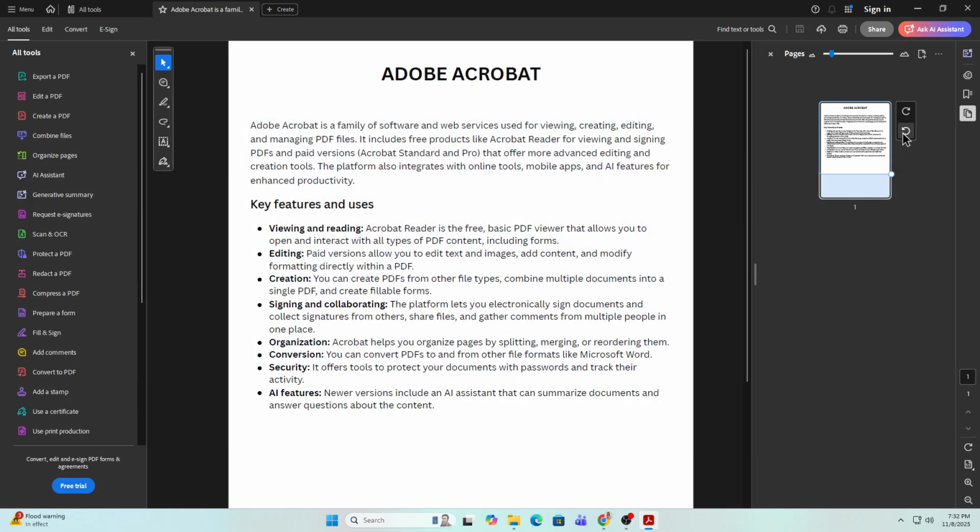And that's it. You've now learned how to rotate PDF pages both temporarily and permanently in Adobe Acrobat. I hope this tutorial has been helpful for your PDF management needs.